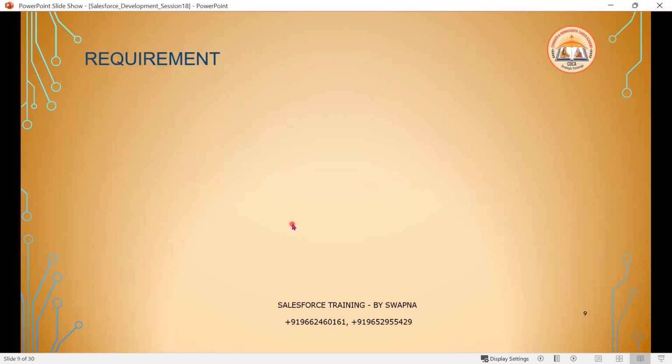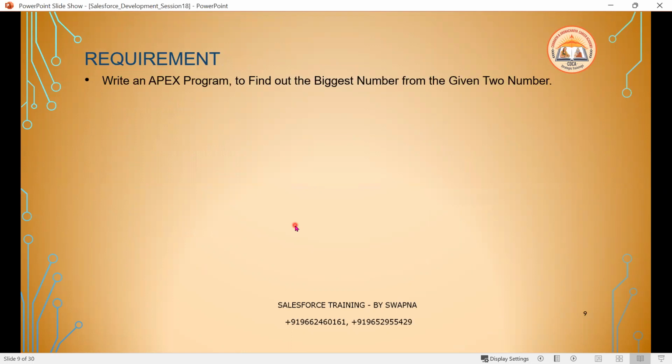Okay, so let's take a requirement. Write an Apex program to find out the biggest number from the given two numbers. So that means I need two input variables here. And between these two variables, I need to find out which one is the biggest number. That is the requirement here.